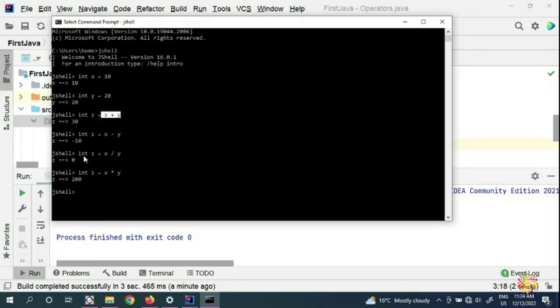Then we're going to come to the multiplication, and you're going to see that we can multiply with this sign here, this star sign. The star sign in computer science is multiplication. You can put X for multiplication, because there is no difference between that X and that X. So we put X, X multiply Y, and you're going to get 200.